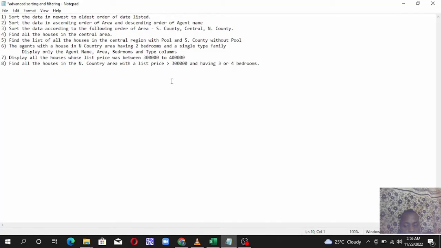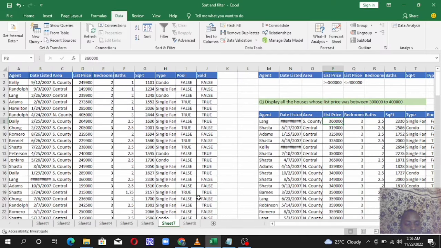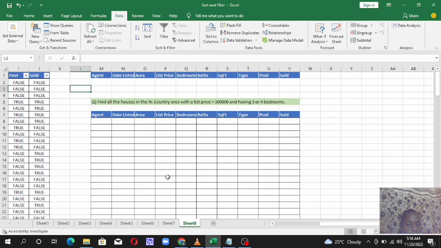Next thing to do is we look at the last item. It says find all the houses in North County area with list price greater than 300,000 and having 3 or 4 bedrooms. So here we are also filtering based on two criteria: the list price greater than 300,000 and also having 3 or 4 bedrooms. So I have that in sheet 8.